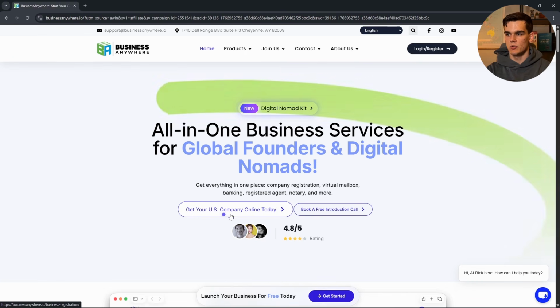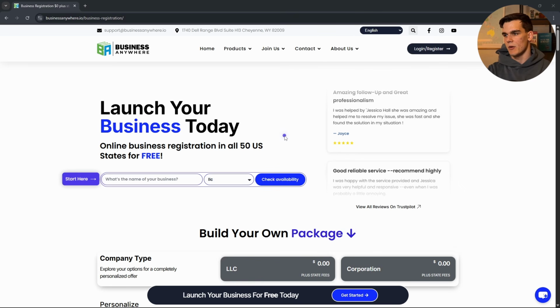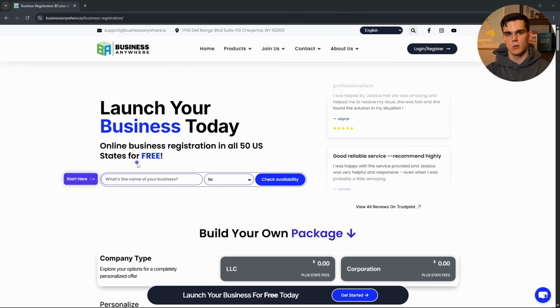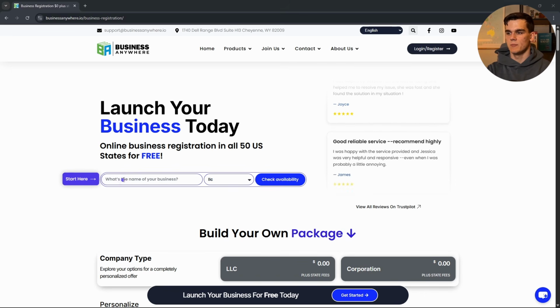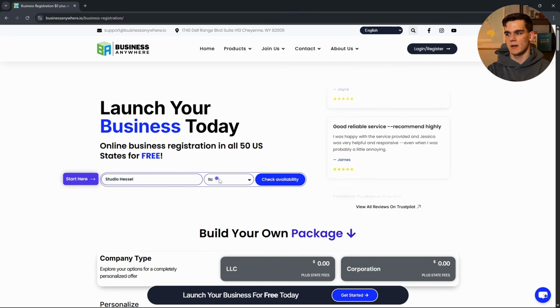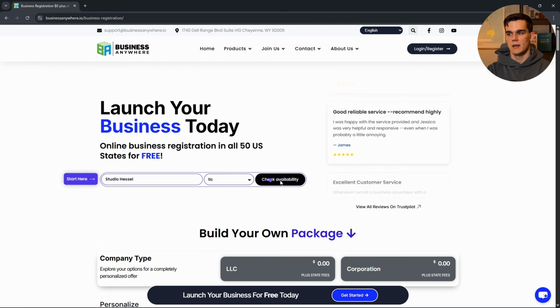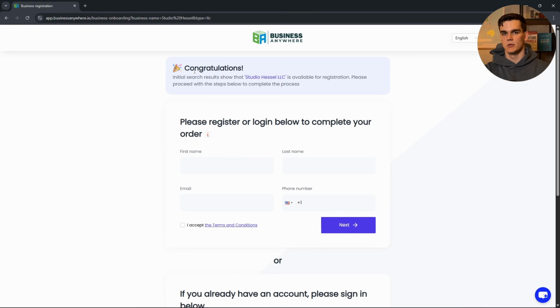This is then going to bring you to the site from where we can open our LLC, and here we first want to click Get Your US Company Online Today. Now you see a form where you need to enter in the name of your LLC. This has to be a unique name. I'm going with Studio Hassle, and then here I'm going to select LLC and then check availability. And now as we can see, the name is available, and now we need to log in or create an account right here. So I'll fill in these details and then I'll click on next.